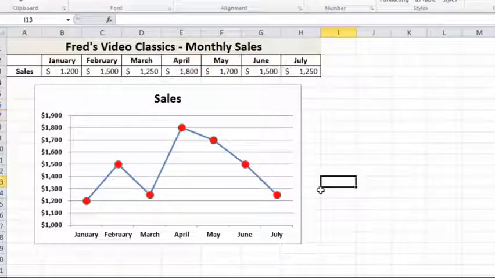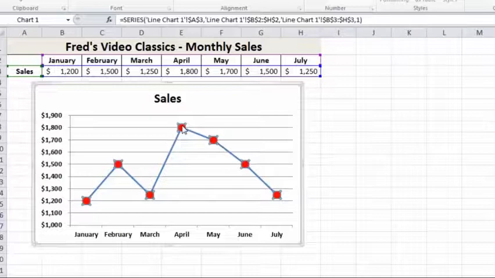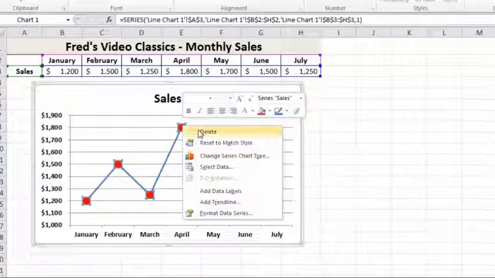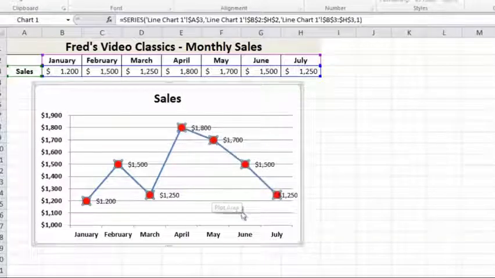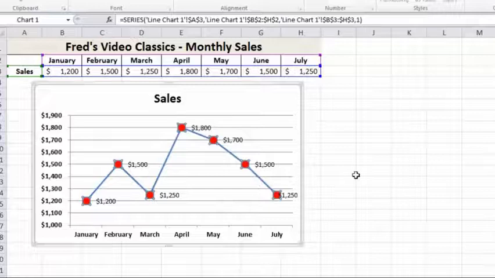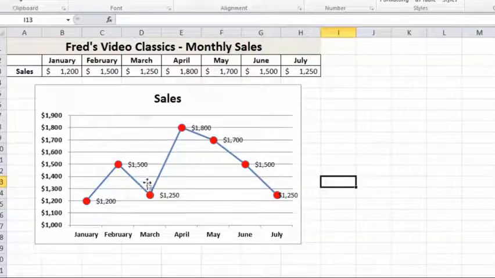indeed. Now if I want to also add some labels to these data points, what I do here is click on any one of those data points, highlights them all, right click, come down to Add Data Labels, and you'll see it immediately adds on the values next to the data points as well. So there, with a few simple changes, have made the chart perhaps display the information a bit more clearly.